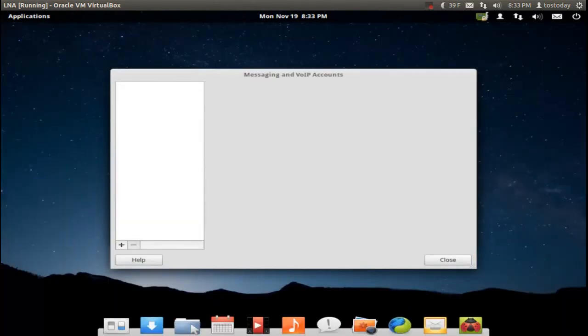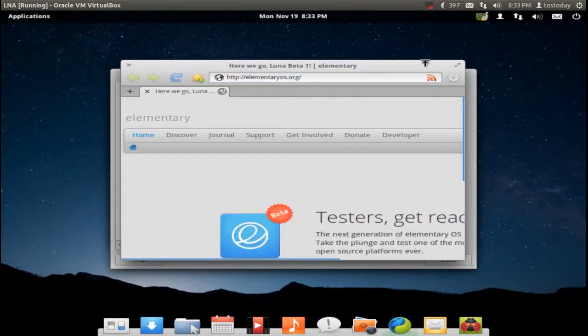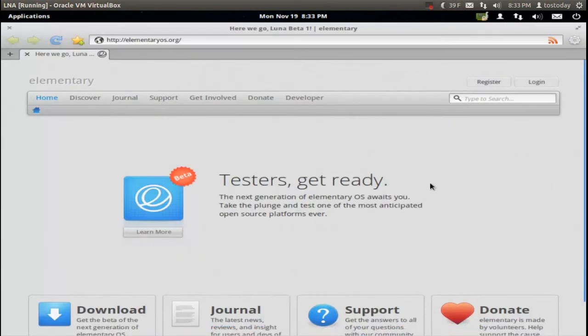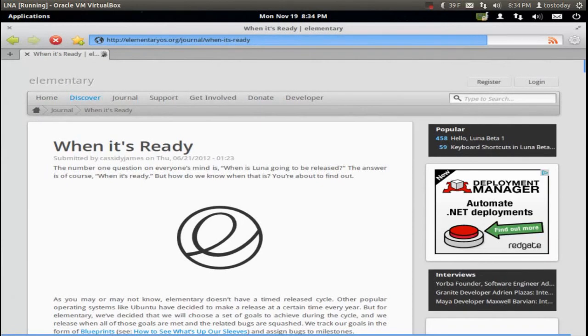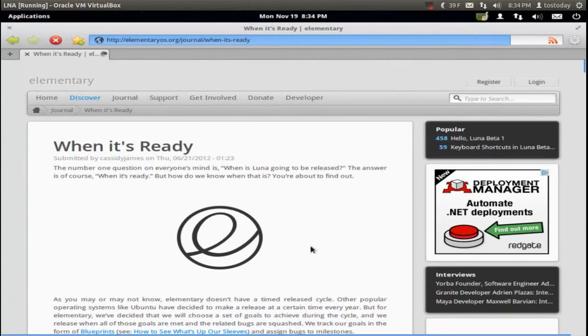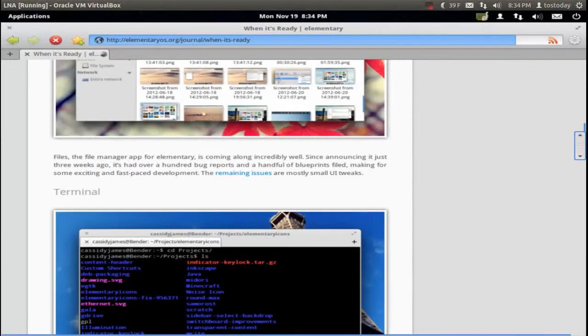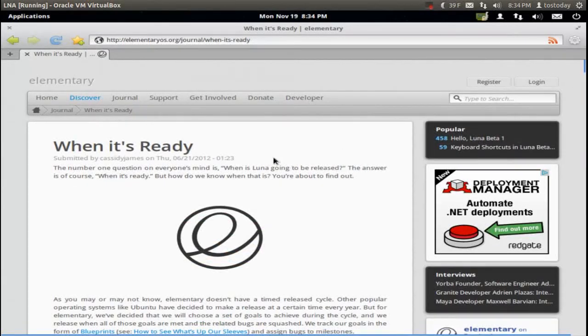Let's look at the web browser real quick. Let's see. This is probably maximized. Yes, it is. Testers, get ready. No. Let's see. I'm already testing this as it is. I do not need to get ready. Home. We're ready at the home. Let's see. Discover. And this is going to give you information about elementary Luna OS here. Some nice screenshots, some information if you are brand new to this.